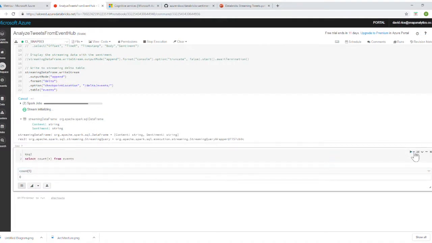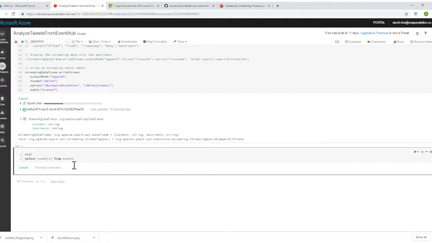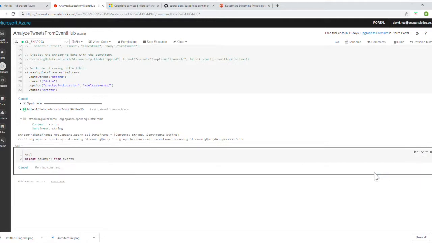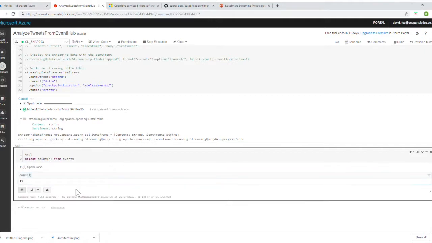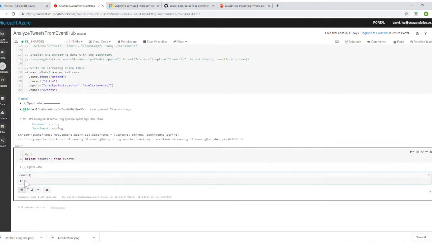We're just going to run this now to see how many records. So we've got 5 tweets in the events table at the moment. If we run that again, you can see we've now got 13 tweets. We're going to run that again. So you can see that the tweets are now streaming into a table in Databricks.